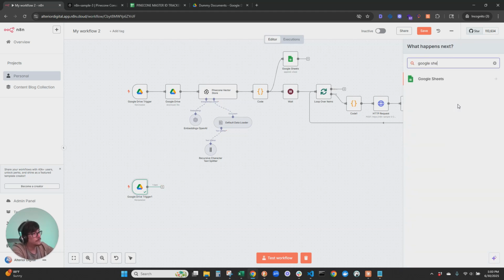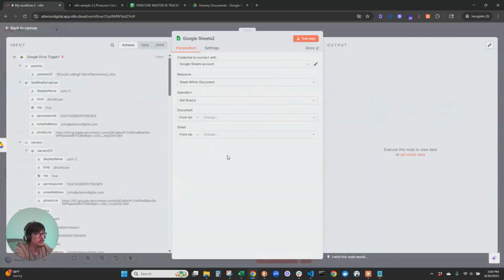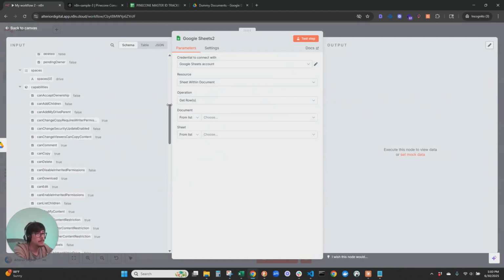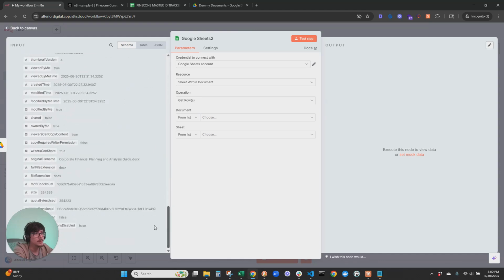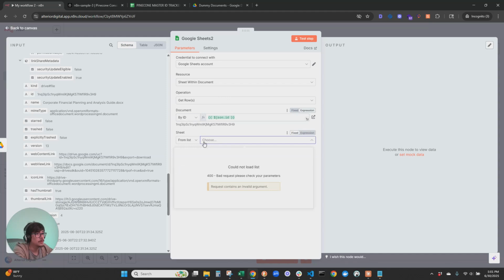So we're going to do Google Sheets. We're going to do get rows. Okay, get rows. And I believe we can get the ID here. Let's go down. I believe the ID is here, yeah. So we're going to change document, we're going to go from by ID, we're going to go here, and then there's nothing there.